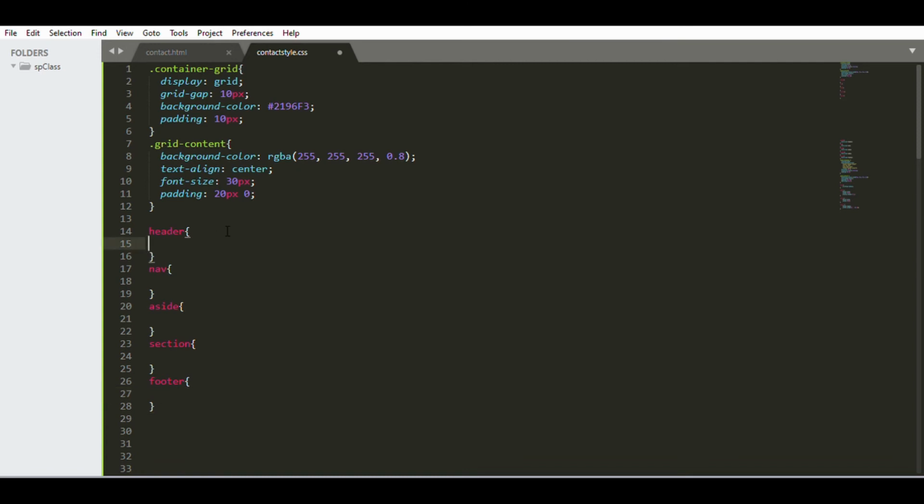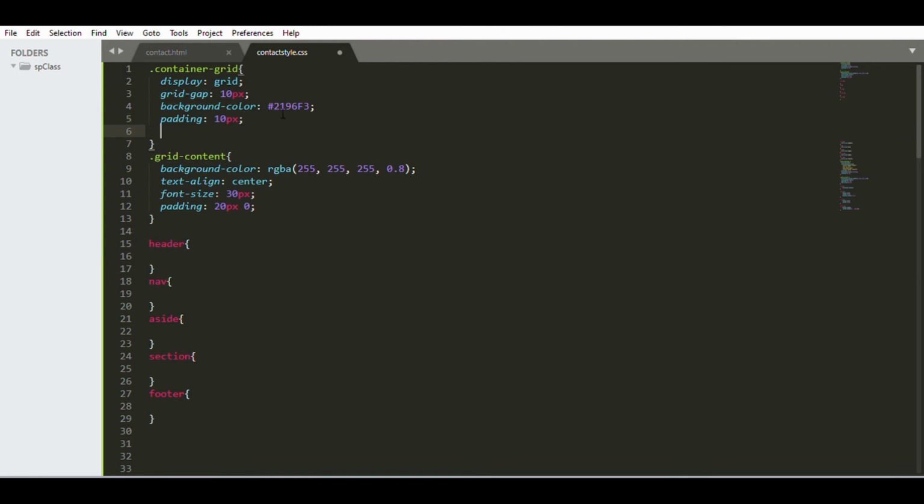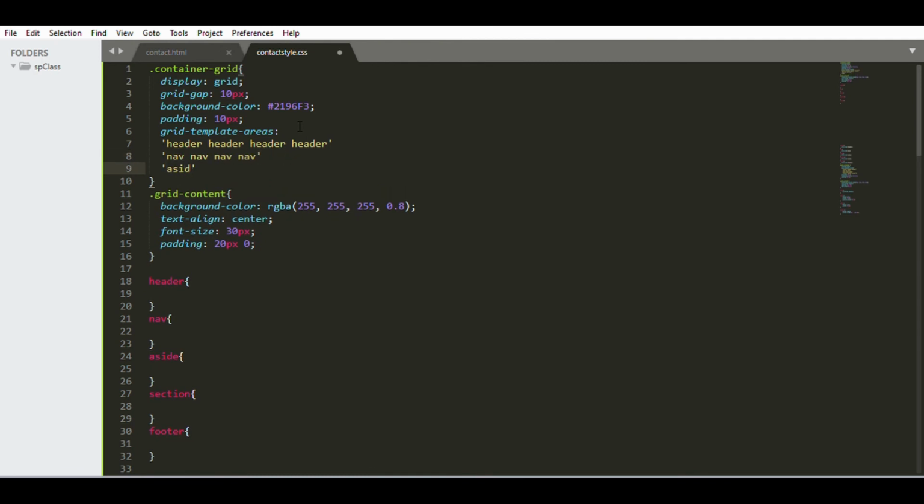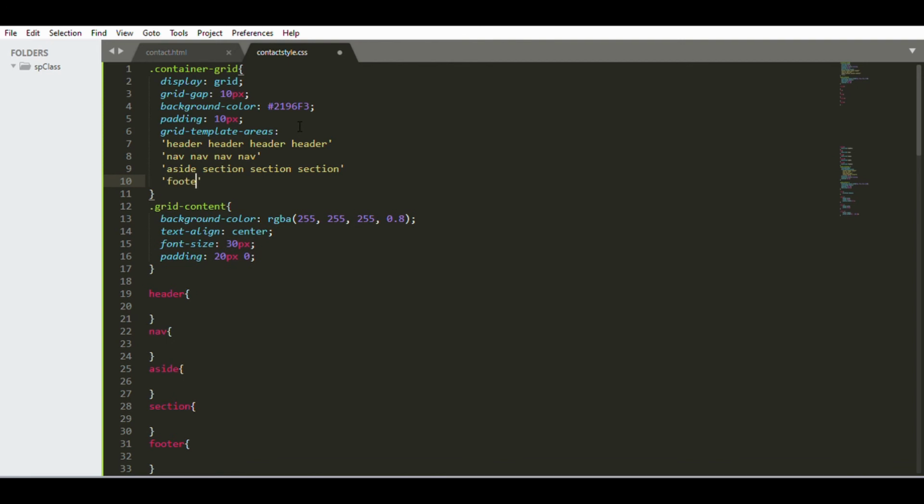Me myself, the header, I'm going to make it full screen. So imagine that my web page is going to consist of 3 rows, 3 columns. I need to specify in the container grid, for the parent, the grid template areas. In this property, I'm going to specify how many columns and rows each one of these is going to take of the page. So for the header, I'm going to specify 4. Then the aside is going to take only 1, and then we have section. Finally is the footer, and footer is going to be 4 times.